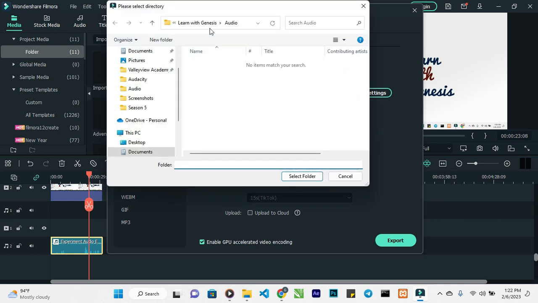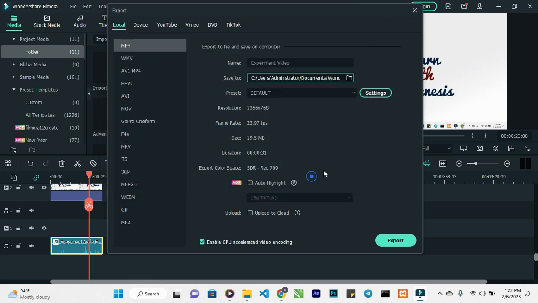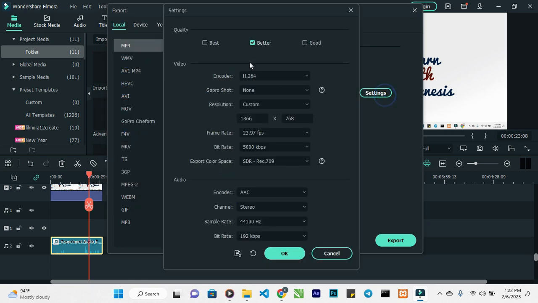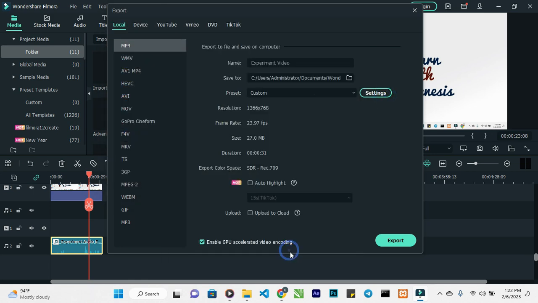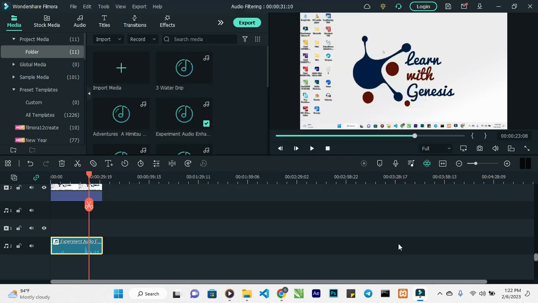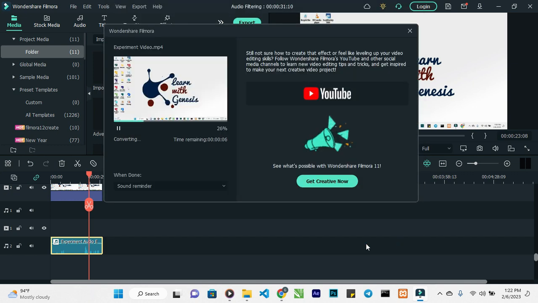Then I change my directory. I choose these. Most times I change my settings to best. Then I click export. And I'm done. This is basically how I put my videos. So even if I've created my video in a noisy environment, I could remove the sound and upload them in the best audio quality.